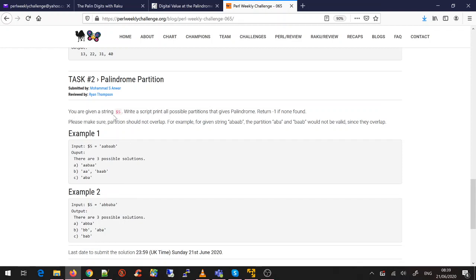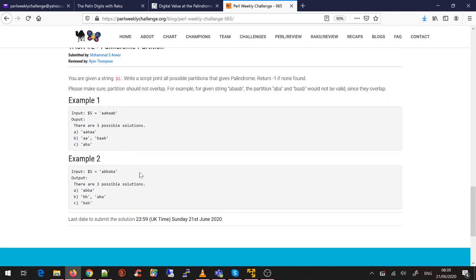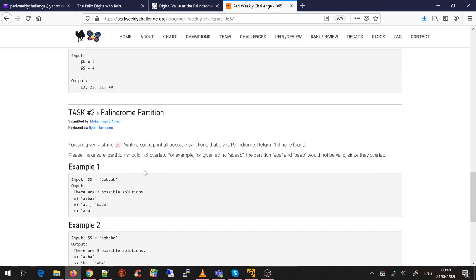So in this task you're given a string, which is $s. Write a script to print all possible partitions that give palindromes. Return -1 in int form if there is none. So we got two examples. One is "aab", and then another example is "abbab". So let's work on it.